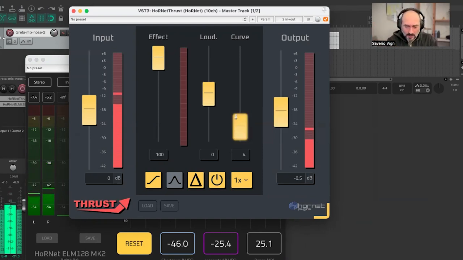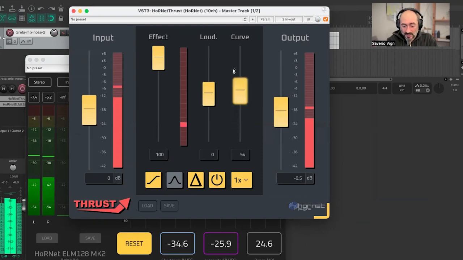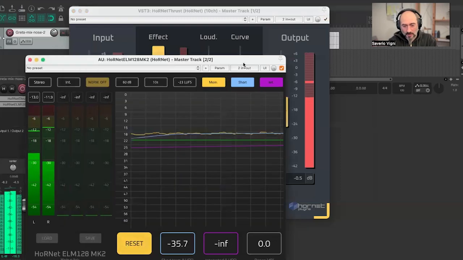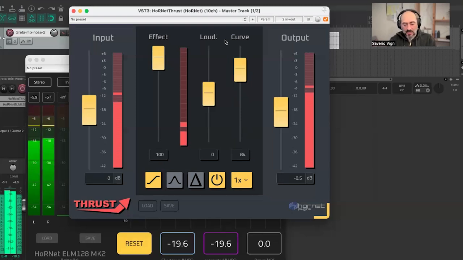So let's hear with the delta enabled. You start hearing more because there is more difference between the original and the processed signal. Okay, usually I never go above 80 on full mixes, because I think above 80 I start losing definition for the drums. So disable the delta. And we are now at, okay, we gained something like 7 dBs, just using the curve parameter and setting it to 80 or so.